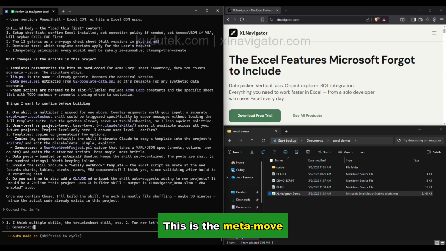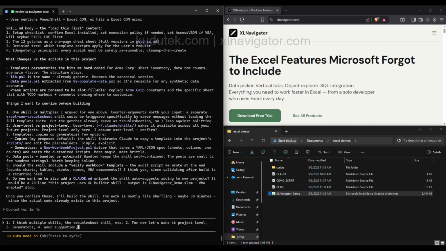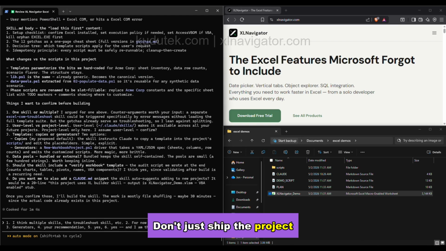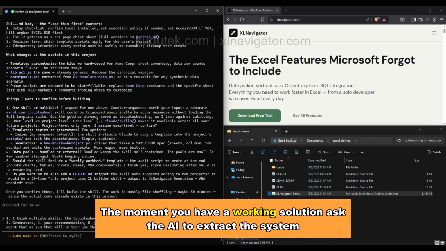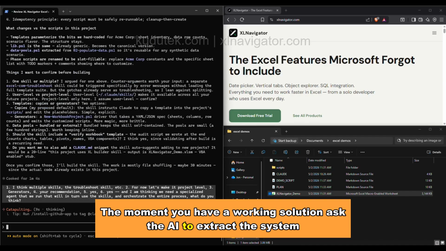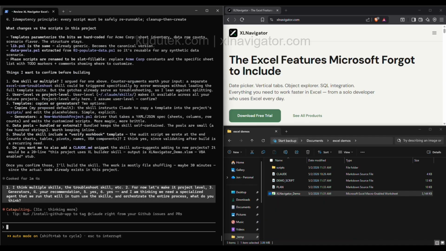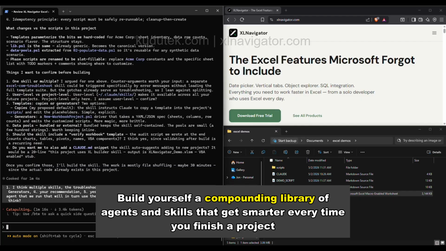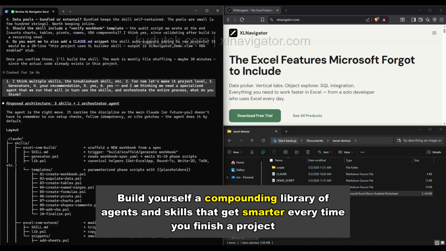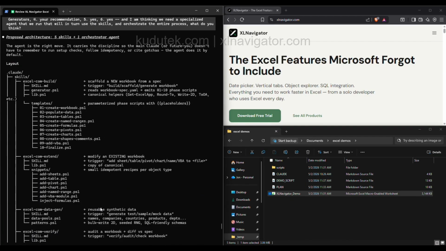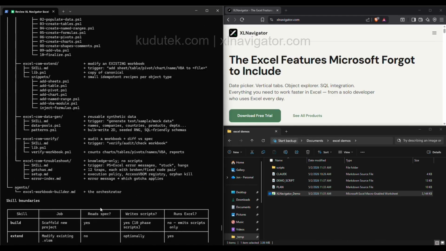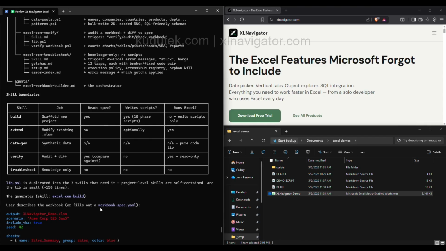This is the meta move. This is the thing I think most people are sleeping on with AI coding tools. Don't just ship the project. The moment you have a working solution, ask the AI to extract the system, codify the gotchas, capture the patterns. Build yourself a compounding library of agents and skills that get smarter every time you finish a project. It is so much more powerful than treating every new task as a blank page.